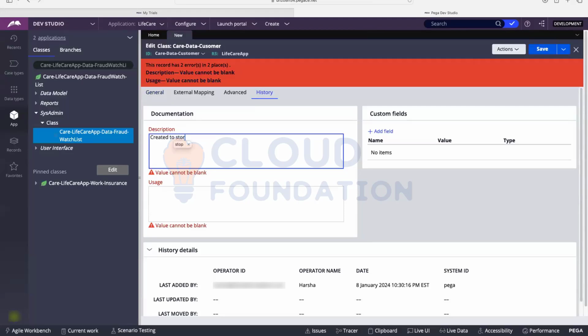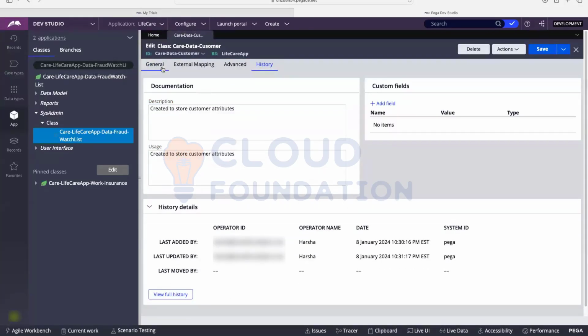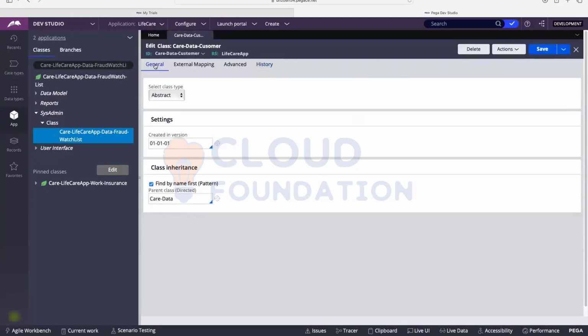Created to store customer attributes. So it will store customer attributes. So usage will also be the same. Now I will save it. So my new class is created perfectly.